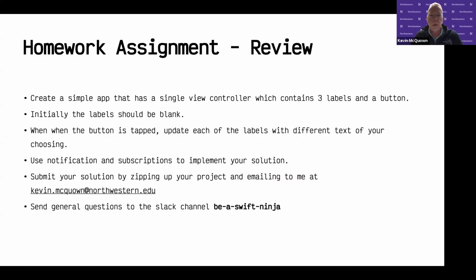Okay. So the first thing I thought we'd do is go over the homework assignment from last PD. We were supposed to create a simple app that had a single view controller which contained 3 labels. Initially the labels should be blank, but when the button is tapped, we can update each of the labels with a different text, and we can use notifications and subscriptions to implement this rather than doing it some other way.